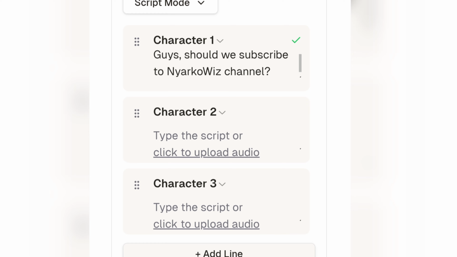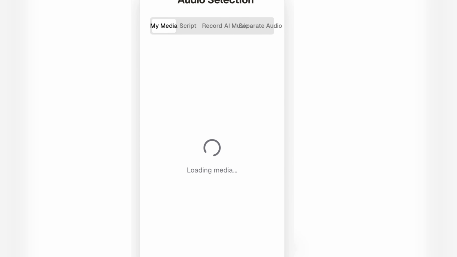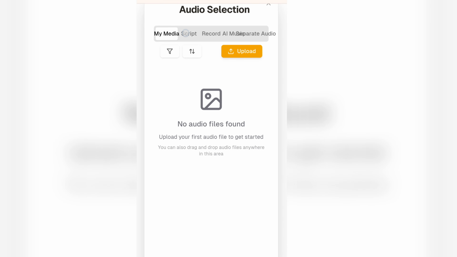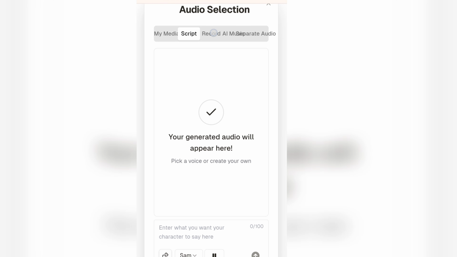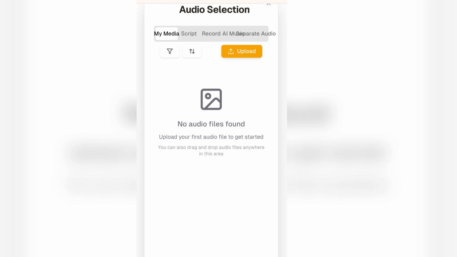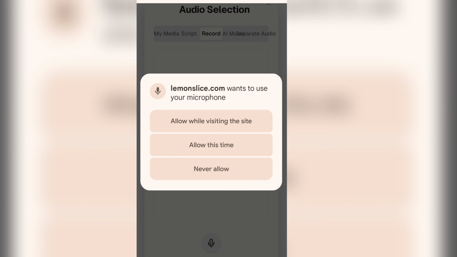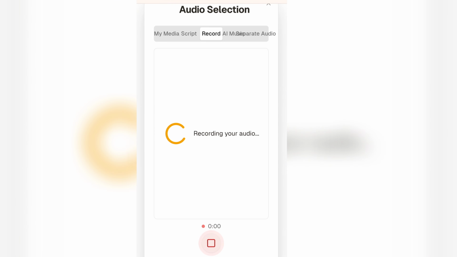It will take time to generate. And let's say for the second avatar, because it's me, let me use my voice to record it. So I click on the record. You can upload one here or record one here. You can upload one of an already recorded voice note here or record one. So I'll record one. I'll click on the record and allow.